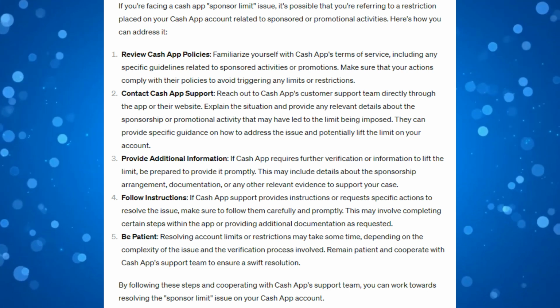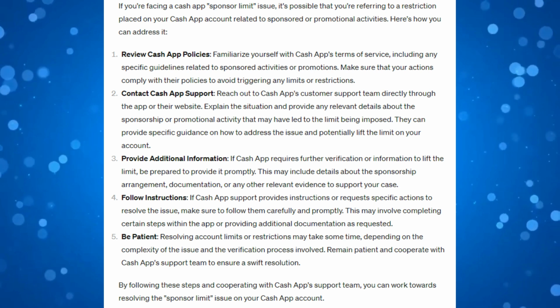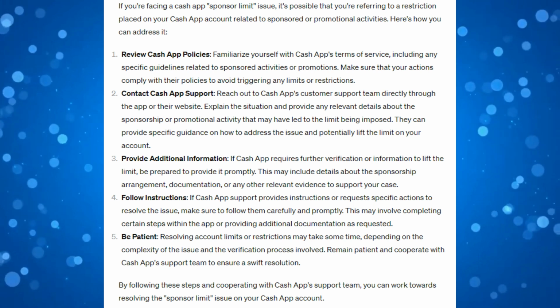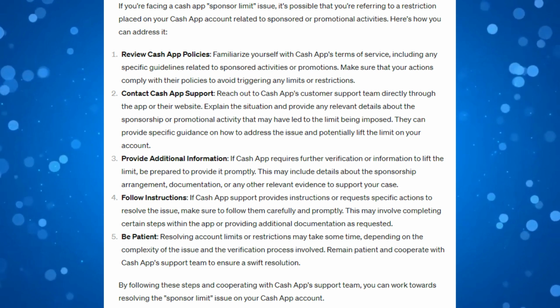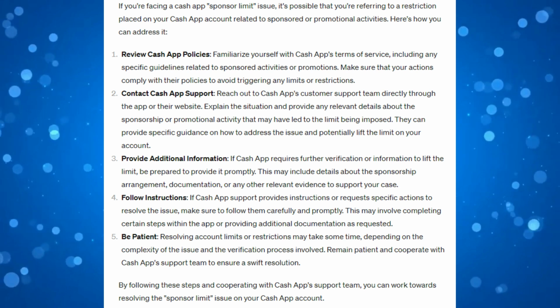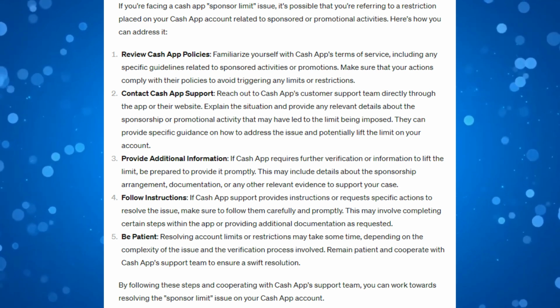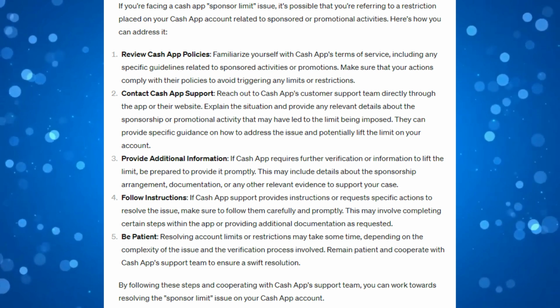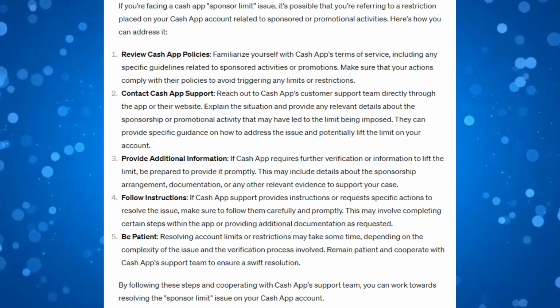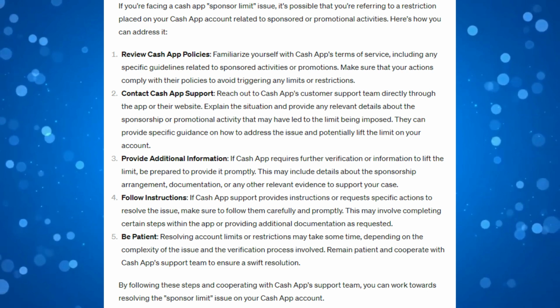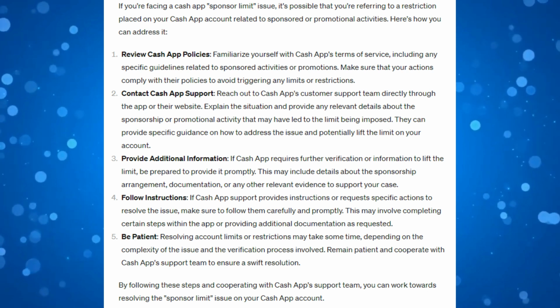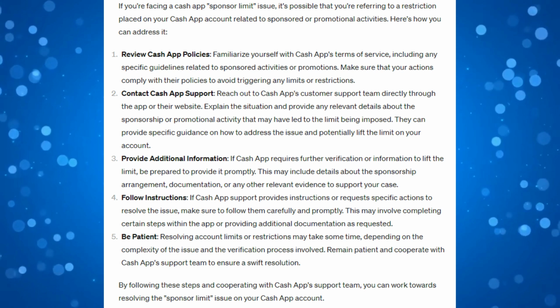Resolving account limits or restrictions can take some time, of course, dependent on the complexity of the issue and the verification process involved. It's important at this point to just remain patient and cooperate with Cash App support team to ensure a swift resolution. By following the steps in this tutorial and cooperating with Cash App support team, you can work towards resolving the sponsor limit on your Cash App account.